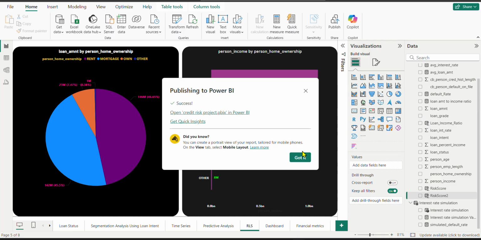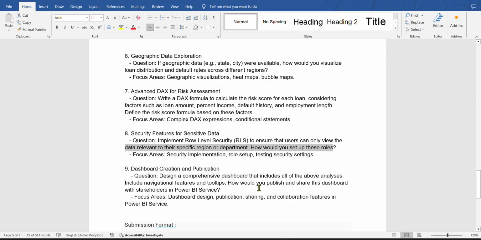The last question is the dashboard creation. Design a comprehensive dashboard that includes all of the above analysis, including navigational features and tooltips. How would you publish and share this dashboard with a stakeholder in the Power BI service?